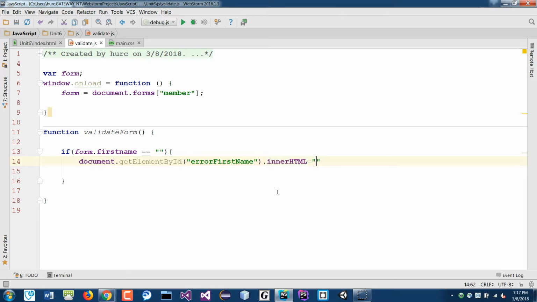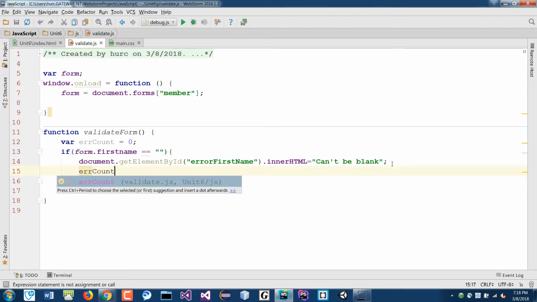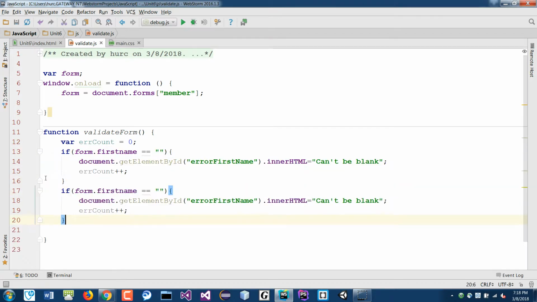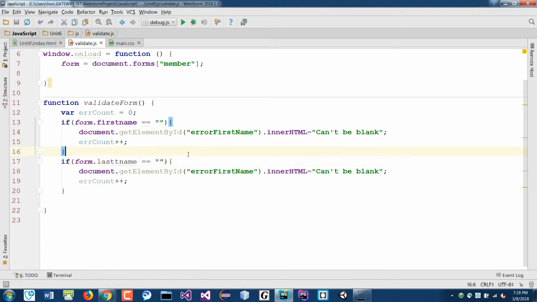Say can't be blank or something. And you could put a variable here, like error count, set to 0, and then you could increase the error count by 1. And you can do the same thing here, right? Copy that and check the last name. If last name is also blank, you can say error for last name can't be blank also, and increase the error count. Same thing with the email.